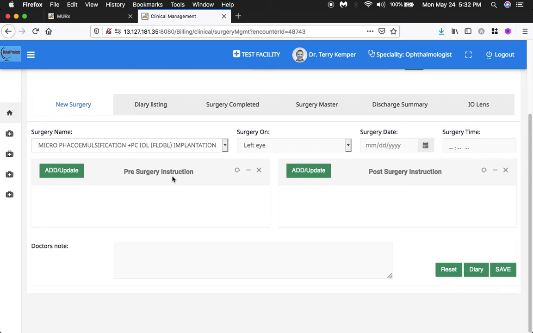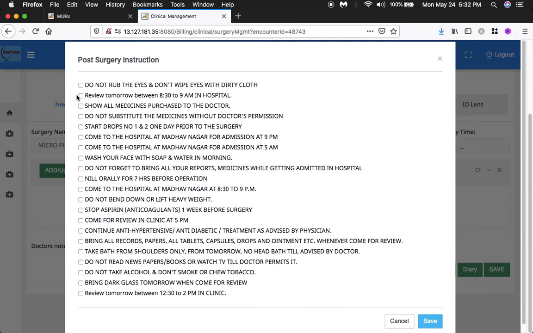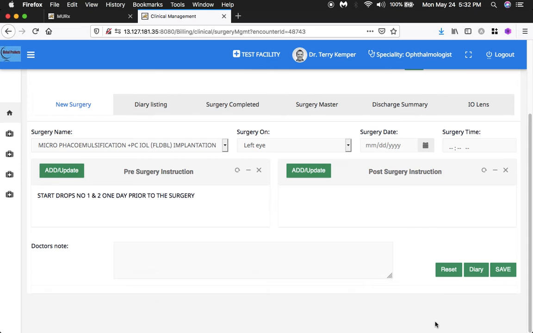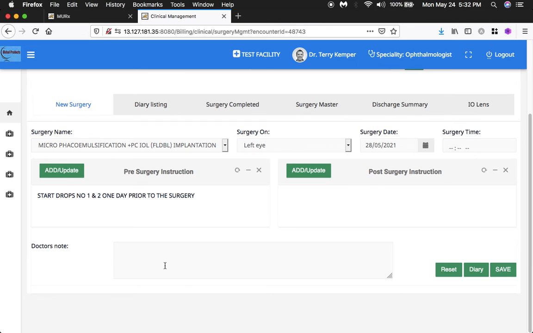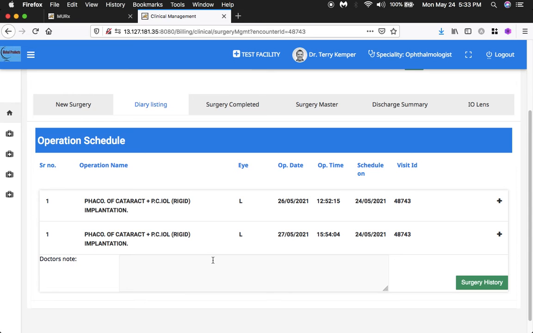Pre-surgery instructions can be recorded and saved. They will be displayed. The surgery date and time, the doctor or the surgeon notes, if any, can be typed in and it can be saved to the diary listing, which will show the list of surgeries and the dates on which the surgeries have been scheduled with their timing and the visit ID of the patient.